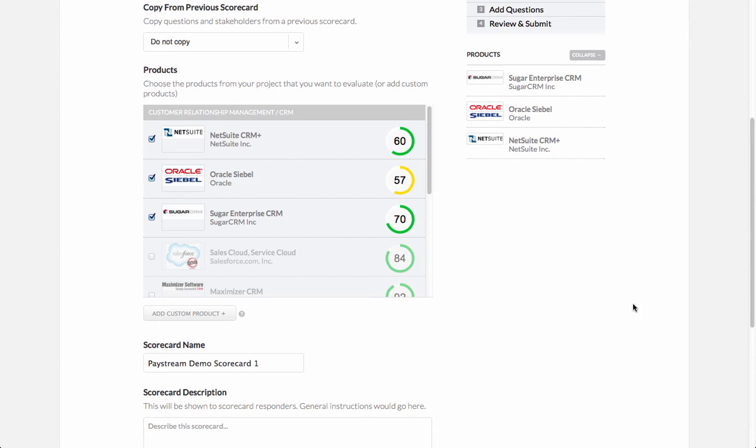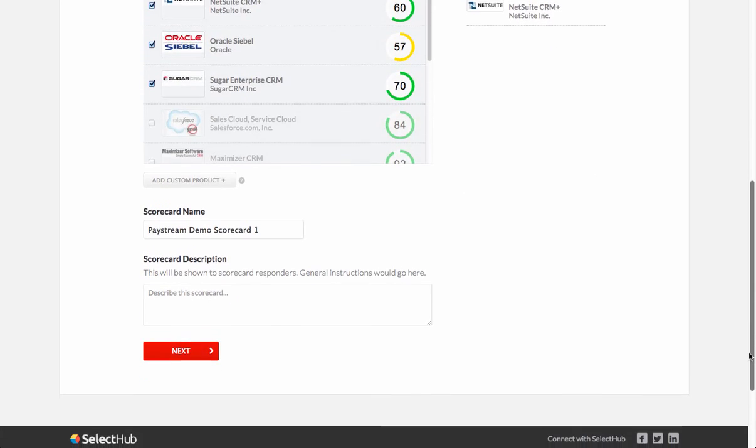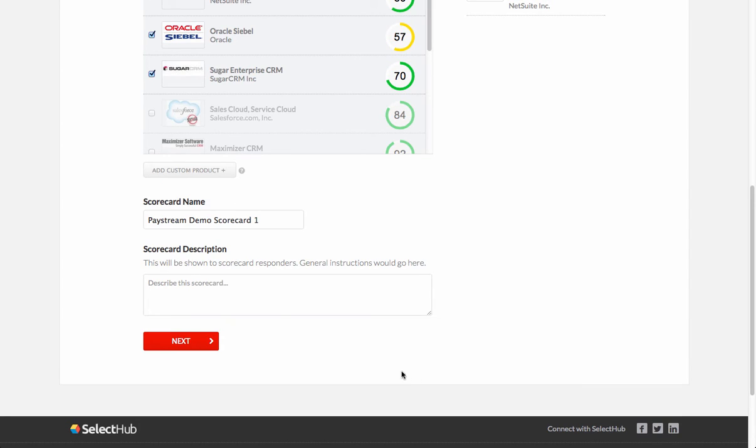Next, we will add a scorecard name and scorecard description. We are now done with step 1, and by clicking on the next button, we can go to step 2.